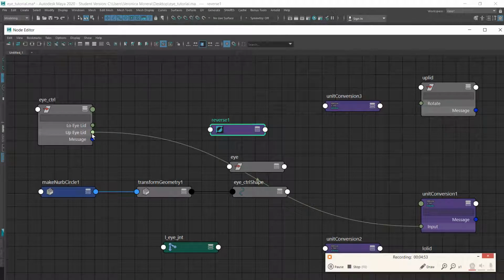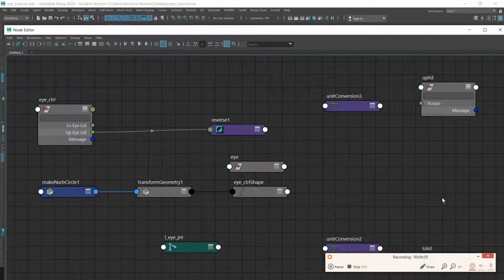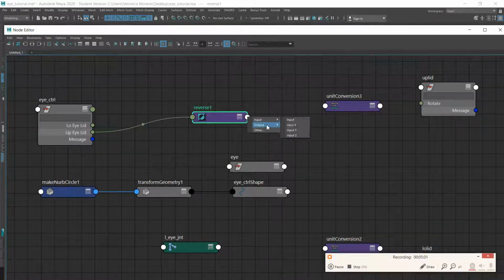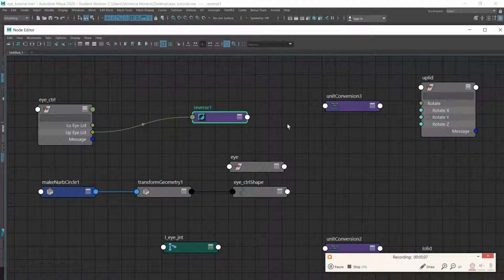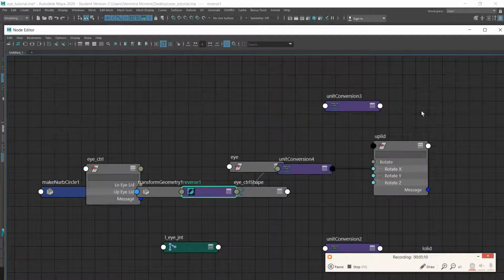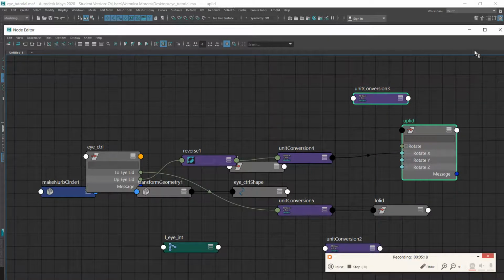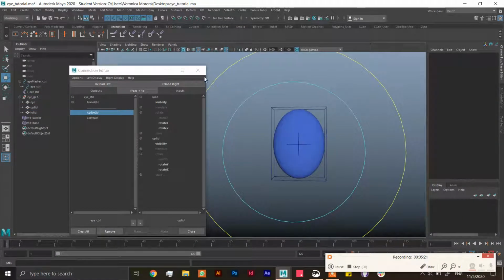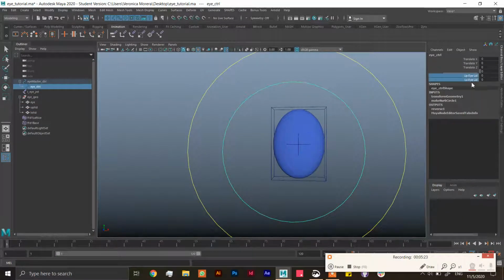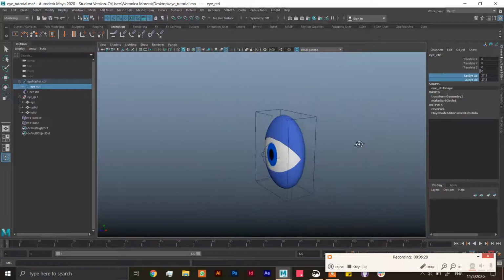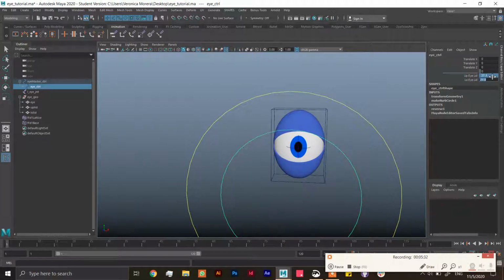Connect the up eyelid to the input one. Let me remove this. And the output X to rotate X. Remove this unit conversion because it's trash, I think. Yeah, well, doesn't matter. So now, by doing that, if I select the control again and you see what is happening, it's better. Okay, so I think this is a better behavior from what I have.